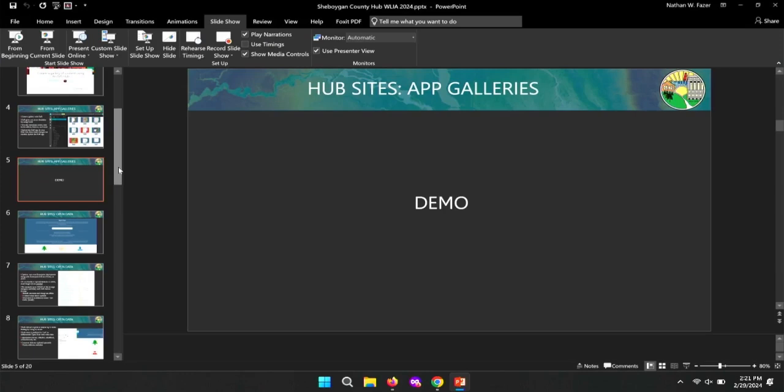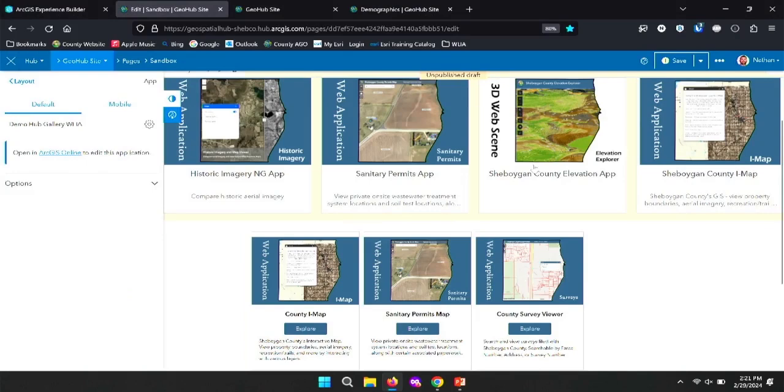We have a question? Questions already. All right. Have you been able to achieve any type of dynamic additions to your Experience Builder app based on like tags? Or do you do everything manually for that addition?